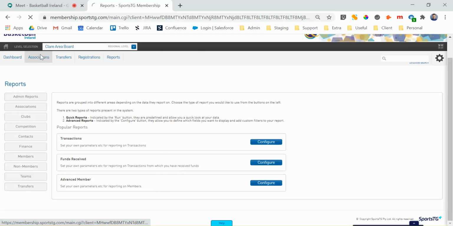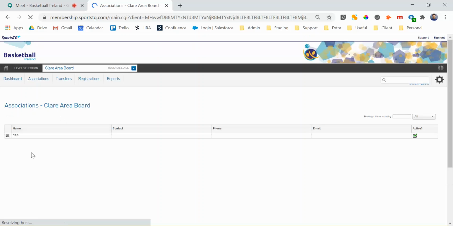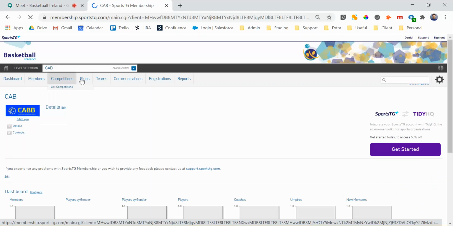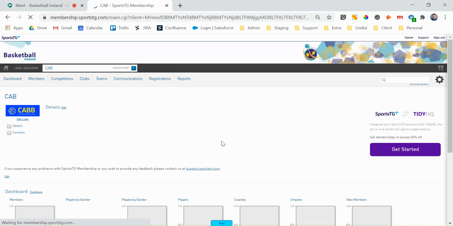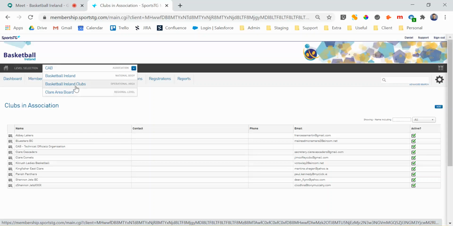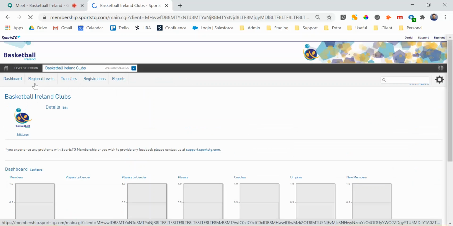Just another quick tidbit to show you as well in terms of clubs and area board information. There is an important and useful section just around details and contacts. One thing that we ask for, in fact, I'm going to give you a better example because I've already built this section up. Bear with me 2 seconds.